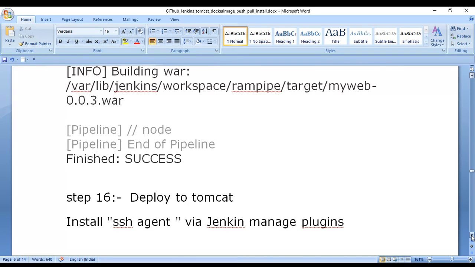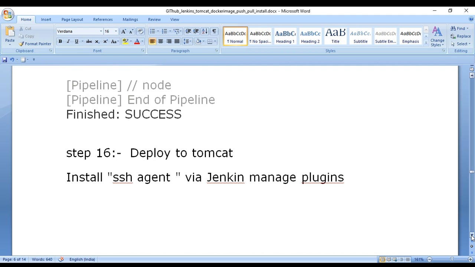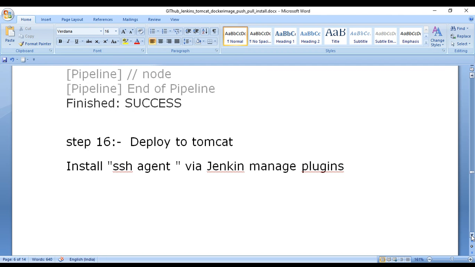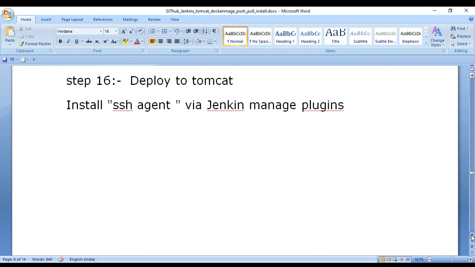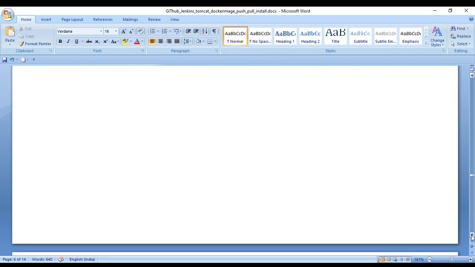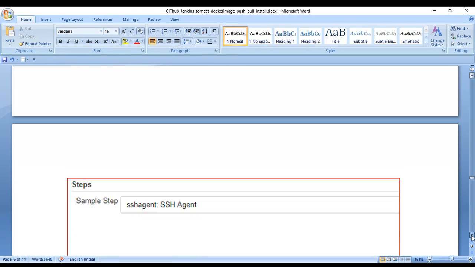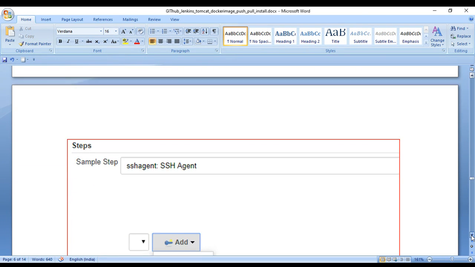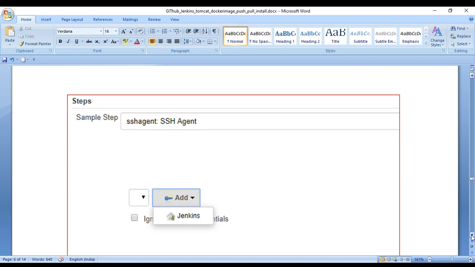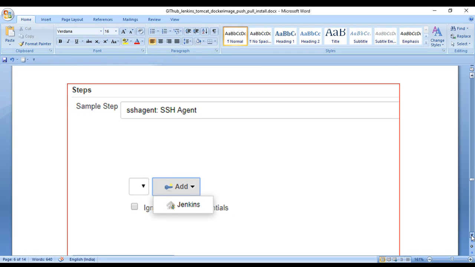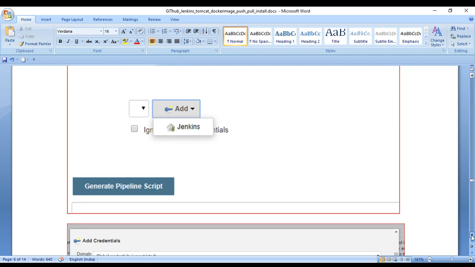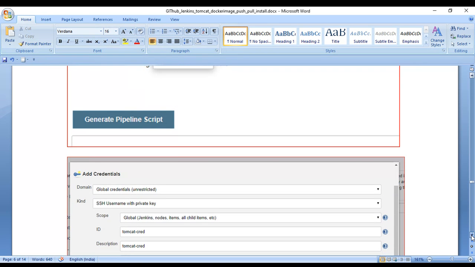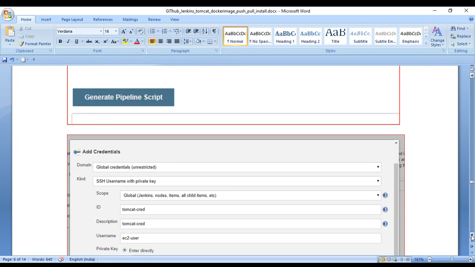Step 16, what we are doing is deploy to Tomcat. Install the SSH Agent via Jenkins Manage Plugins. You have to install it. Once you install it, you can see here, come down. SSH Agent, you have to choose it. When you choose it, we are giving the credential, add credential of Jenkins. When you are doing add credential, you have to set the scope.